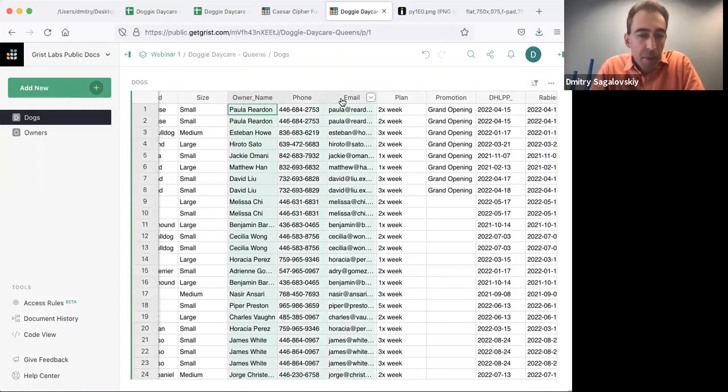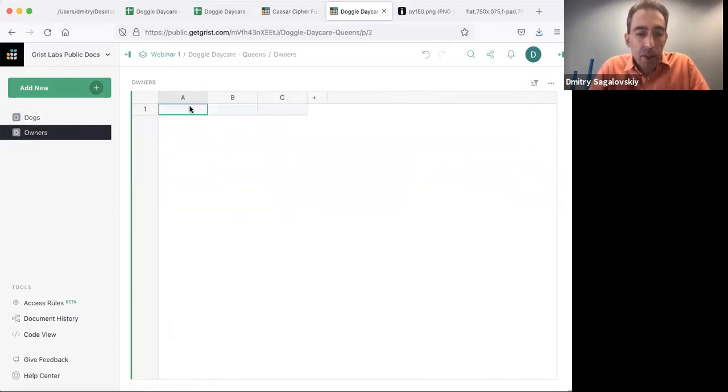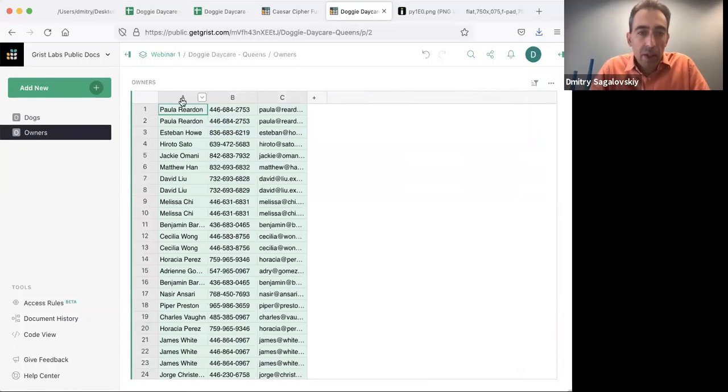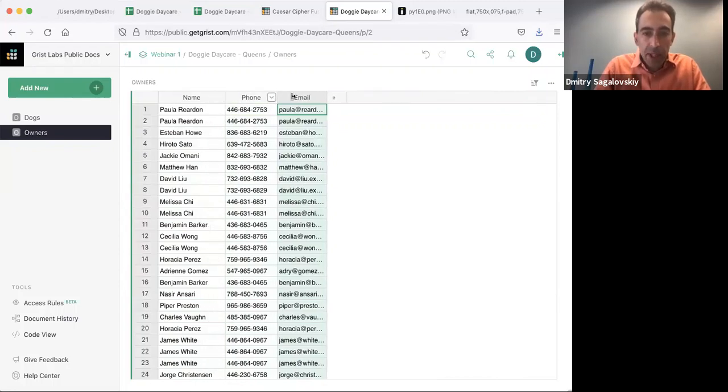There is more than one way to do it, but here we'll use a simple way of copy pasting. So I'll just copy all these owners, paste them over here, name these columns. And that will be my table of owners.